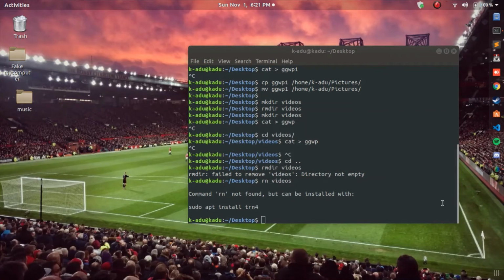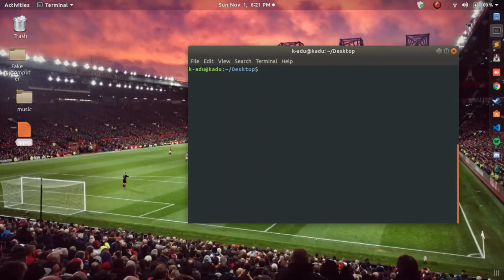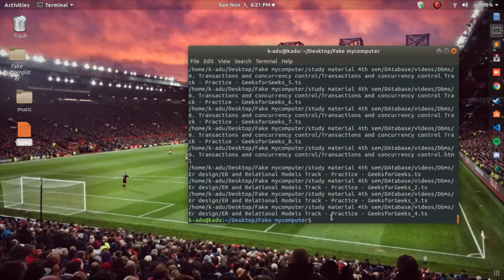And then the next command is the touch command, which also creates an empty file like ggwp. It will create an empty file called ggwp. Let's clear the screen. The next command I'm going to show you is the locate command. Let's go to my computer folder, and now let's locate files with the name dbms on it. And these are the files with the name dbms on it.